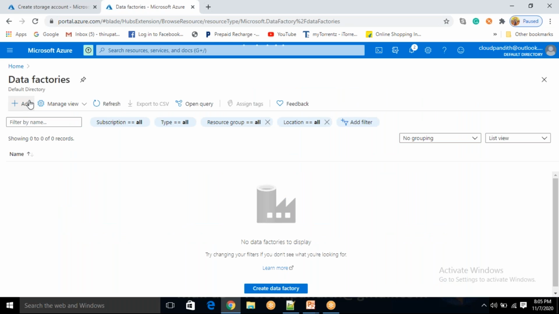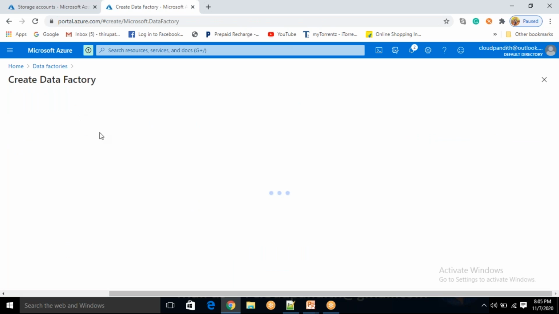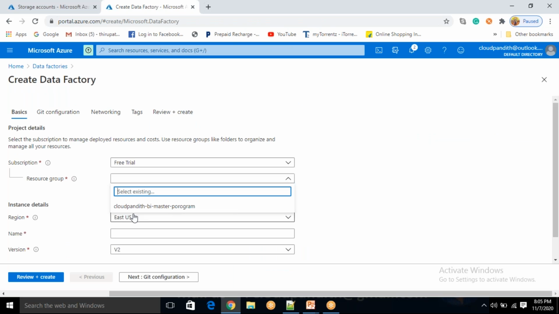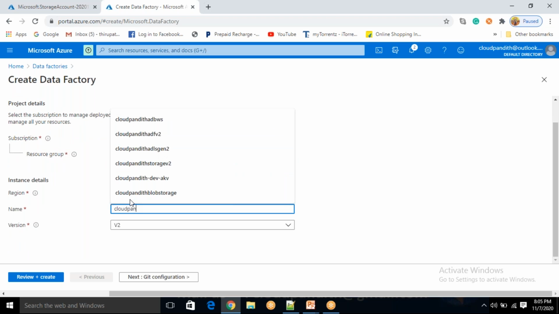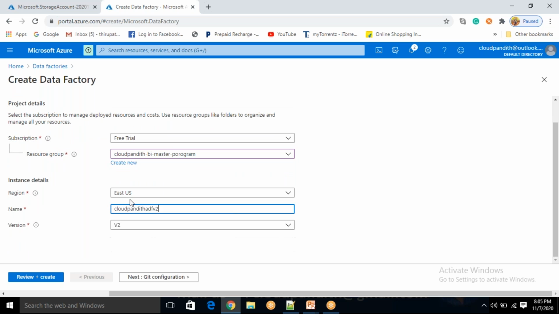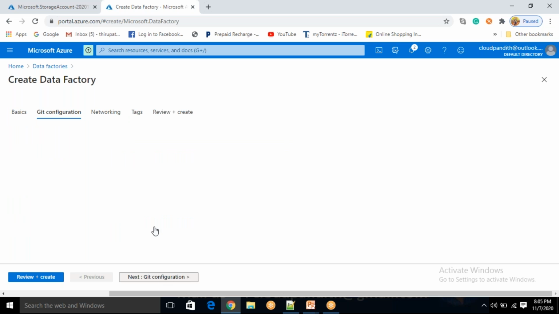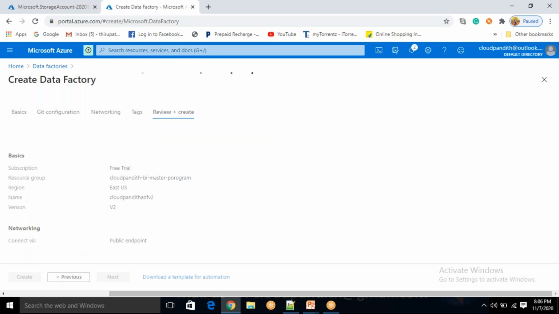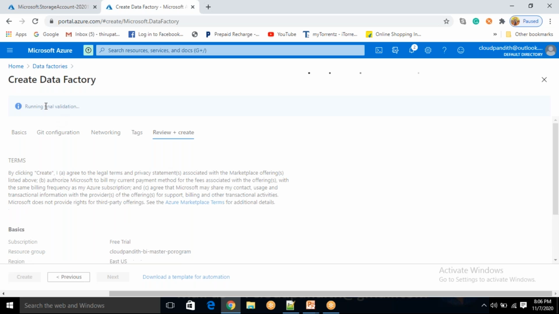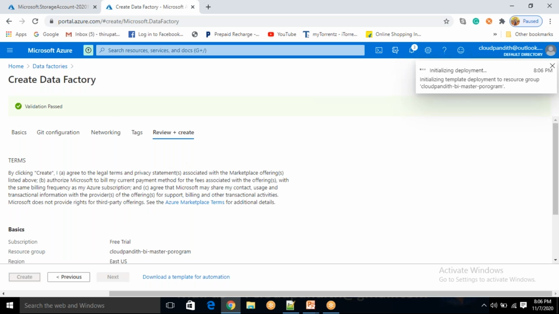Let's click create. Come to the second tab, click on data factories. Click add to create a data factory. This is the resource group we created, and the ADF name is cloudpandit-ADF-B2. And this is the git configuration. I will just configure it later. Click review and create. Running final validation. Validation passed, you can create it.